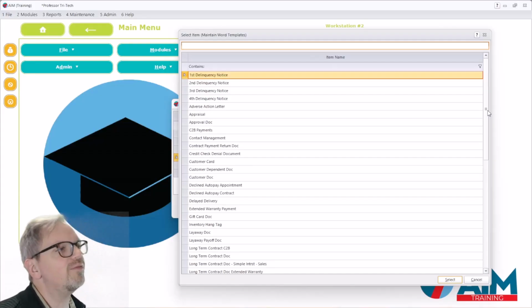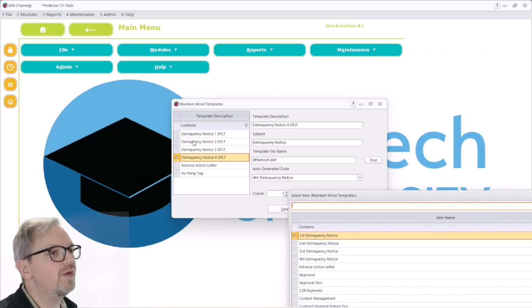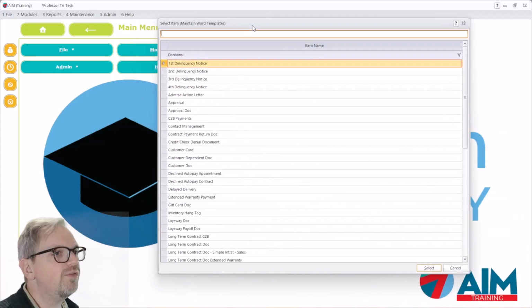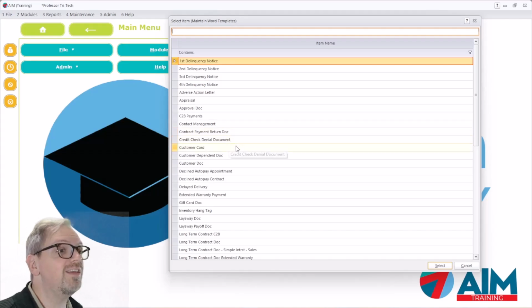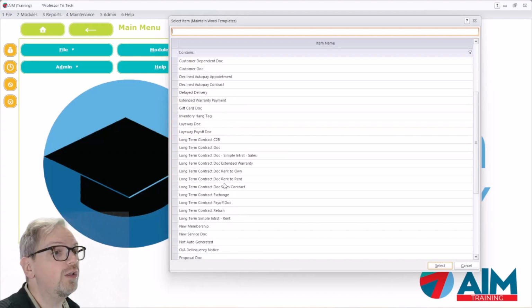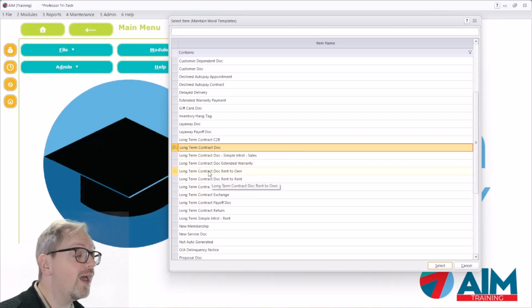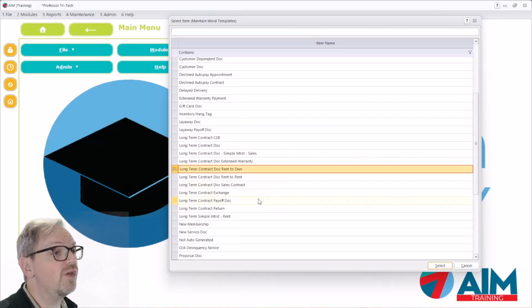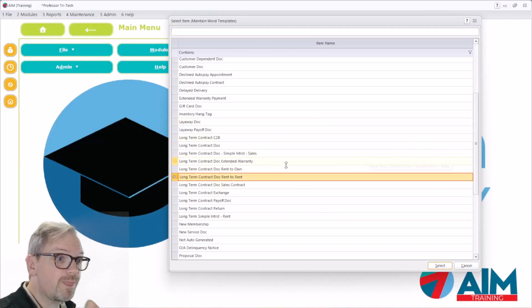You can do all of the above. So some of the more common ones, apart from the 4 delinquency notices, are things like extra terms and conditions when it comes to long-term contracts. You can have a generic long-term contract document. You can have documents that are specific to certain types of contracts, such as rent-to-owns or sales contracts or rent-to-rents.